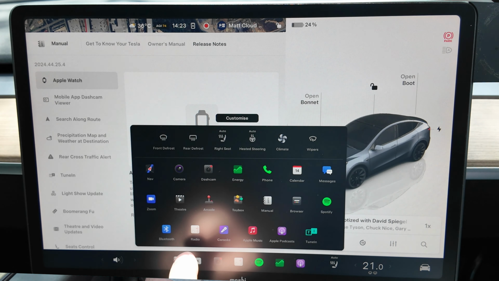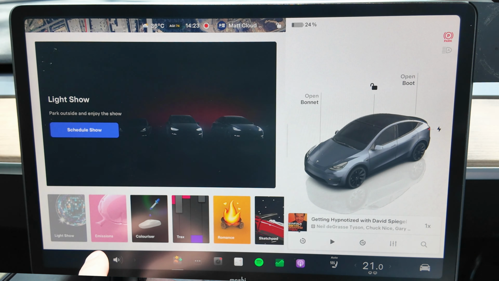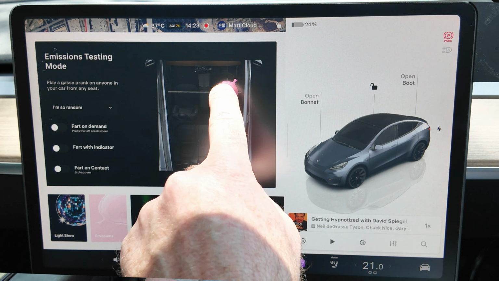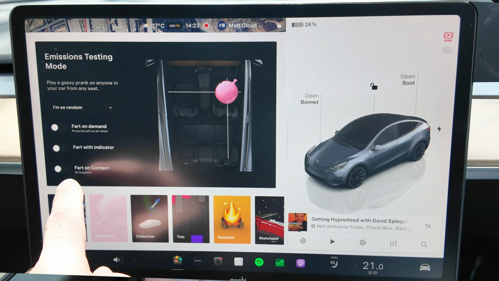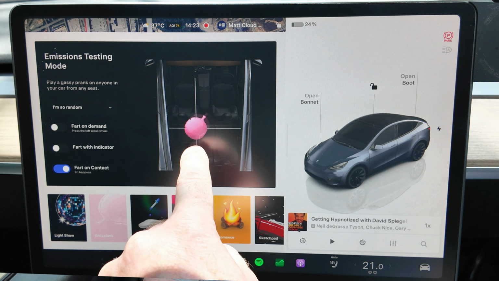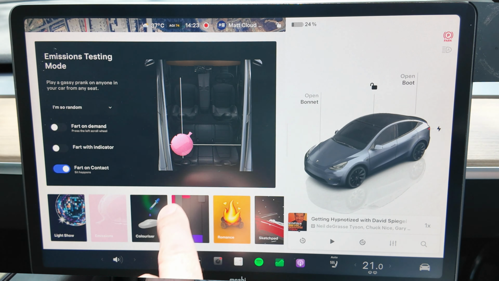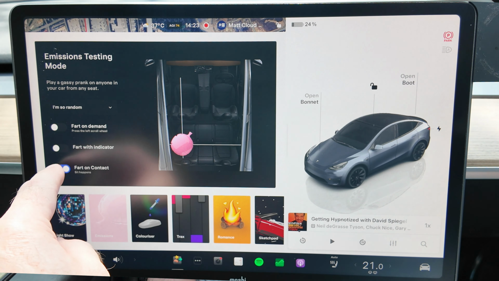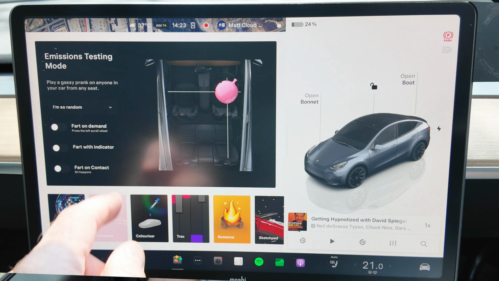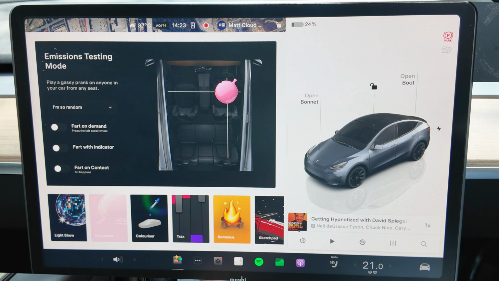Okay, we've got, where are we? Toy box, emissions. So you can now set it for, what do we got? Fart on contact. So you can preset this now, so when someone sits in that seat, it automatically does a fart noise. Yeah, to you guys who like using that feature, that's a pretty good update. So it happens automatically. So I guess you can surprise people a bit easier with that.